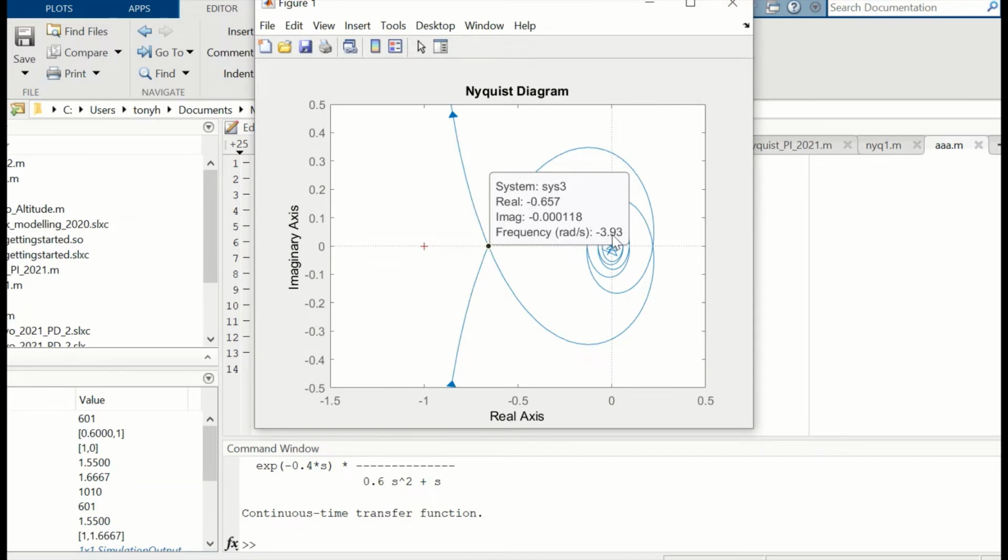Now this frequency is handy to have as well, but the main one is just that gain, that number there. That's where the Nyquist plot crosses from there to there. It is 1 over the gain margin, so the gain margin is going to be 1 over 0.657.